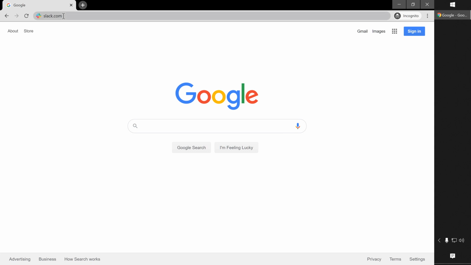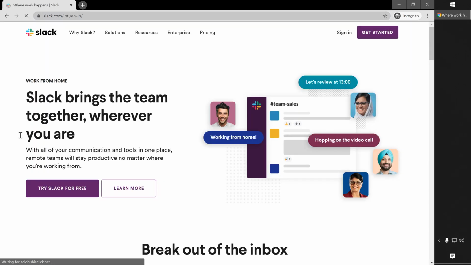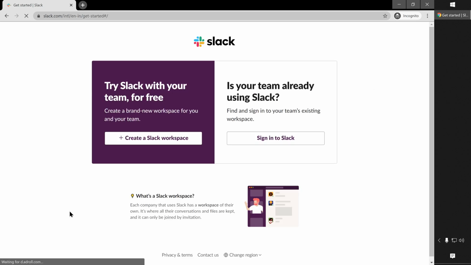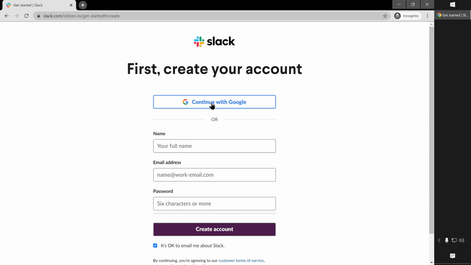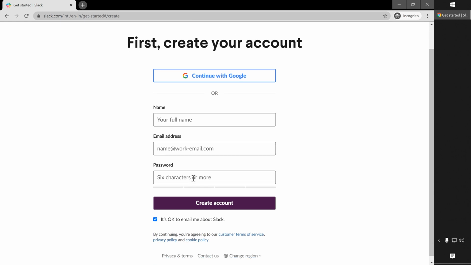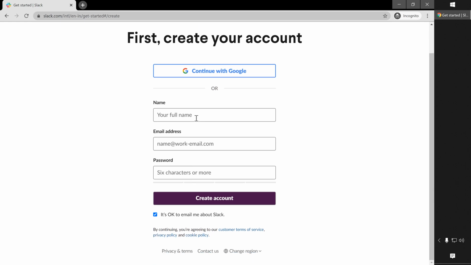What you need is to access slack.com. It's a pretty straightforward and simple process. You'd try Slack for free. Now, if you have any workspace that you're signed in to, you'd see it here. But since I'm not signed into any right now, I'd use create Slack workspace. Now, you can use your Google account, or you can use your details and then create an account. So let me quickly fill in my information.